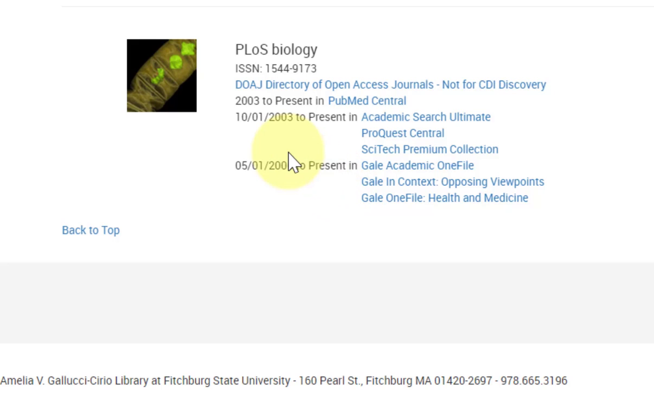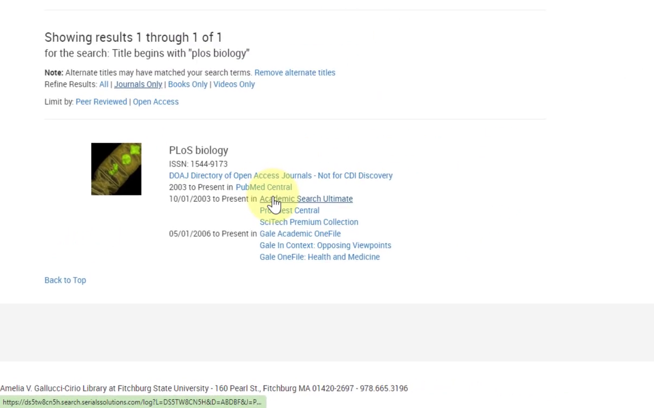All we need to keep in mind is that we need our journal to be available from the year our citation indicated. So our citation year was 2021. So we're going to select any that give us access up to the present. I'm going to search in Academic Search Ultimate. So I'm going to click on that link.